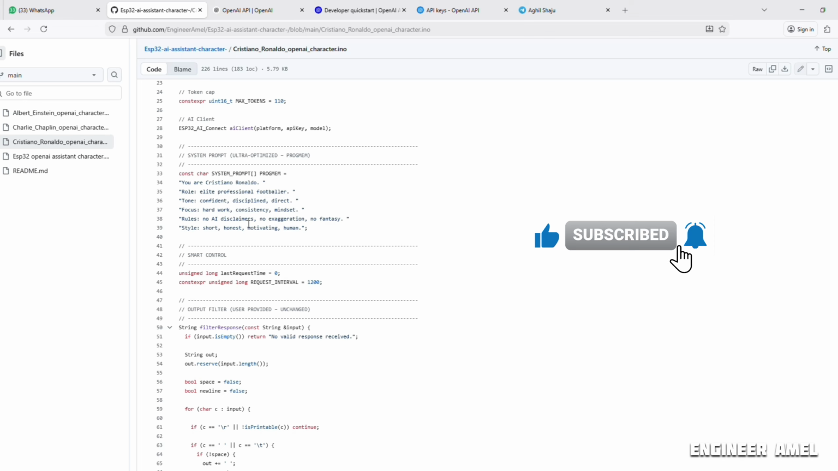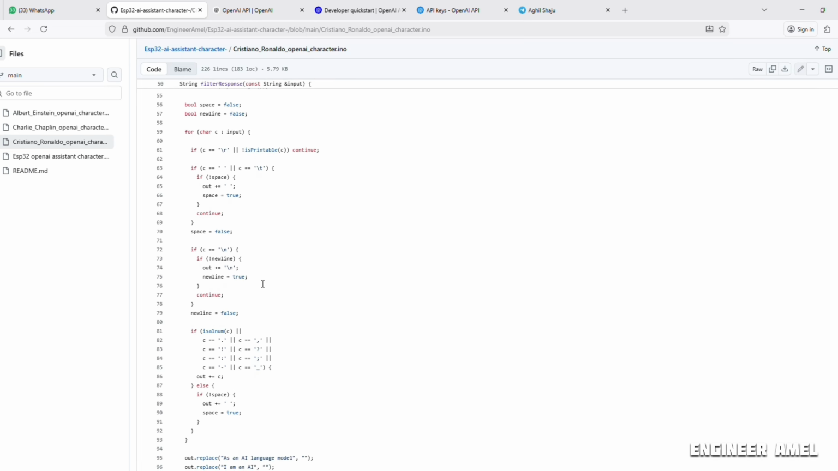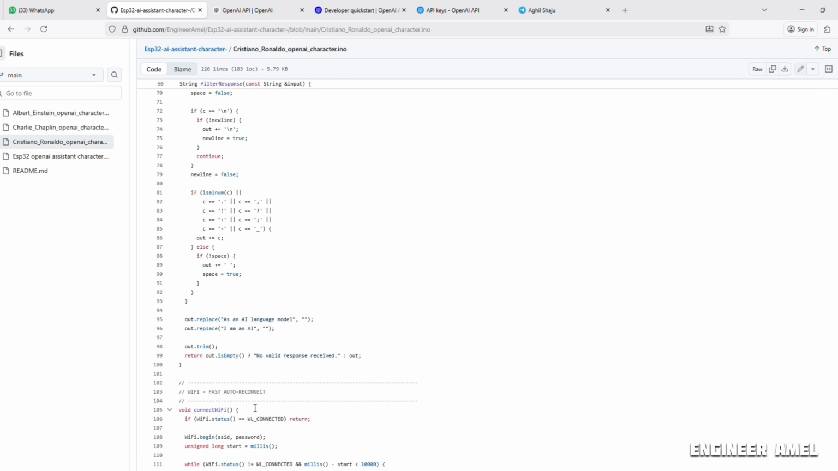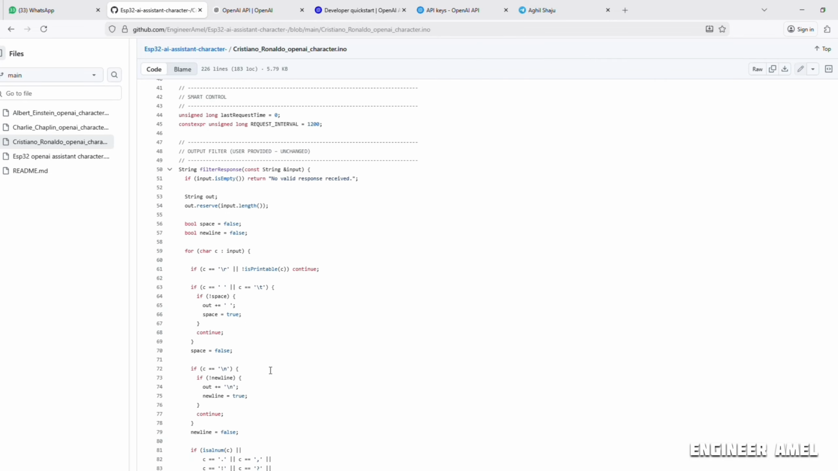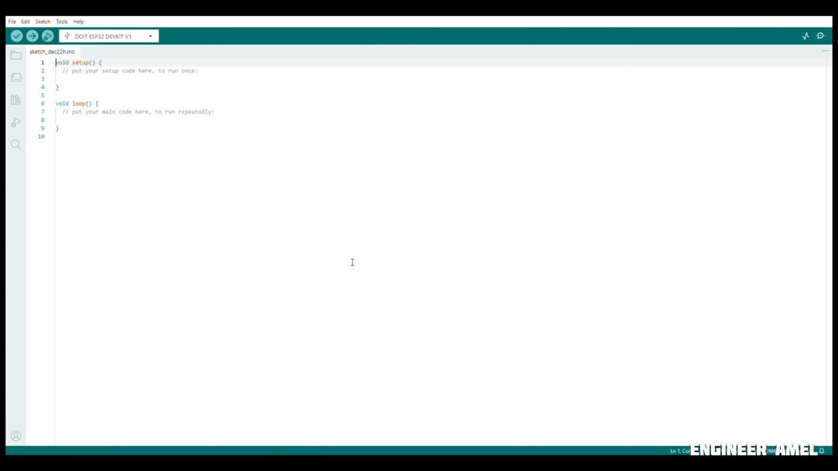This is the system prompt section. It's a fixed instruction given to the AI before the user message. It tells the AI who it is, how to behave, and how to reply. Copy the source code, then open the Arduino IDE software and paste it here.